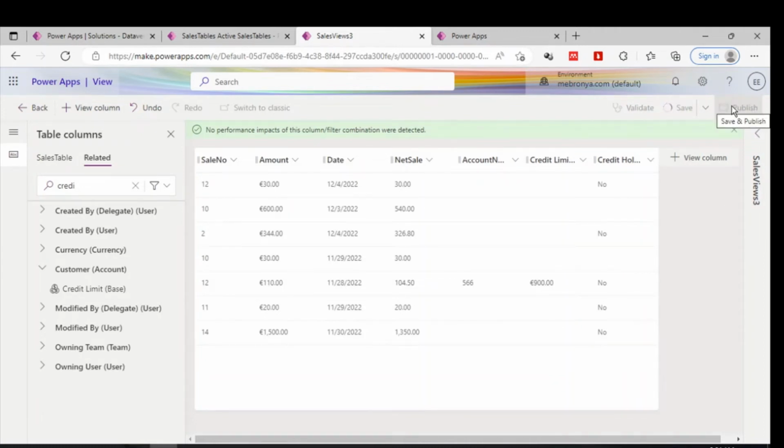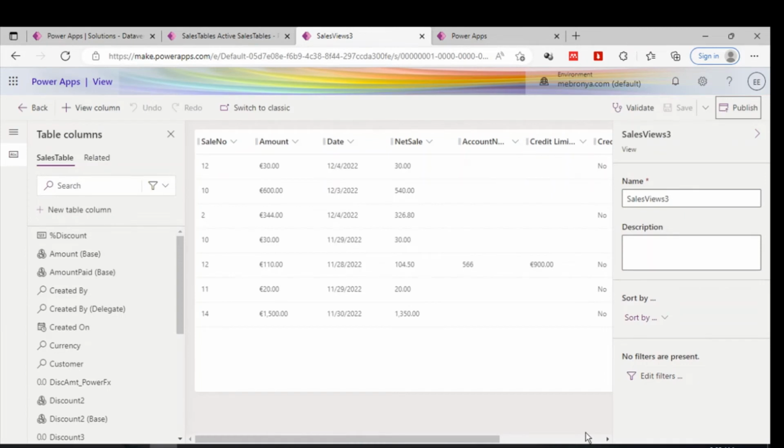Publish means making it available to your various users so that they'll be able to see it when they go into their various apps. So I'll go ahead and publish. After publishing, let's remember that the name of the view is sales view 3. One of the components that I mentioned is, so we have dealt with the table, we have dealt with the various columns, and then the other component is sort.